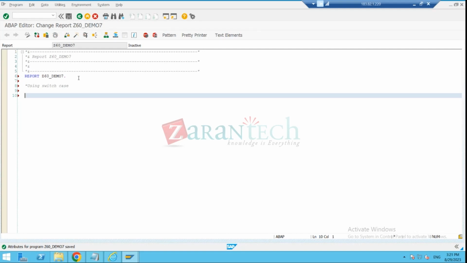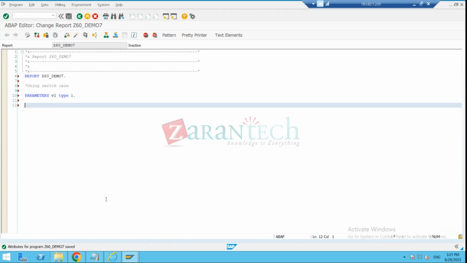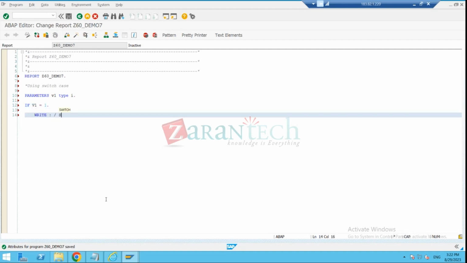Let me take another very simple example. The user is entering some weekday number, and let us display the name of the weekday. The parameter is v1 of type I. Based on the value of I, if it is 1, Sunday; if it is 2, Monday; if it is 3, Tuesday. I should display like that on the output. That means some conditions I should check. If v1 is equal to 1, I should display Sunday.